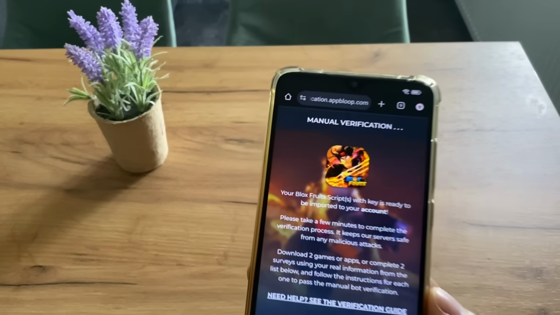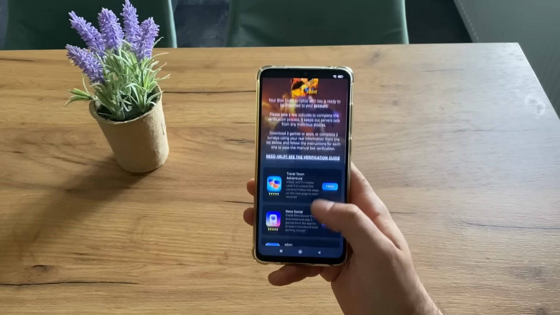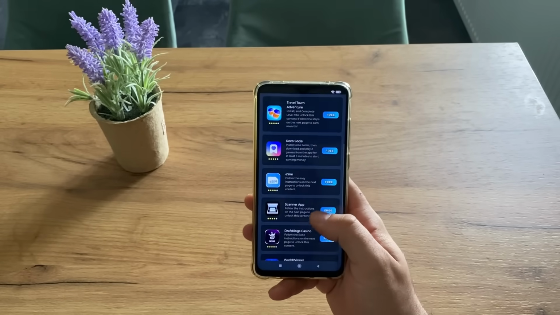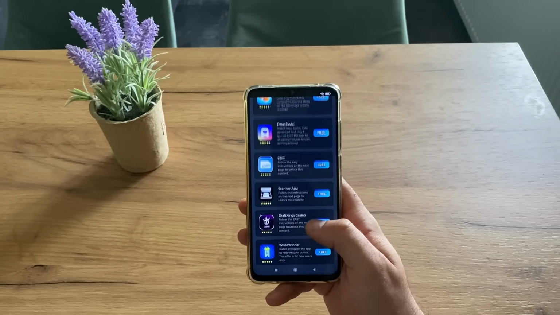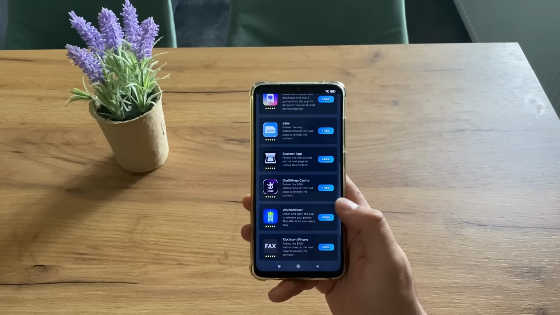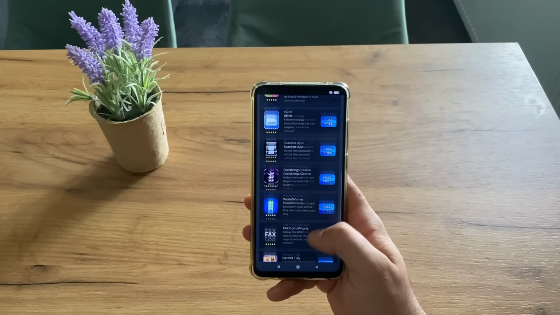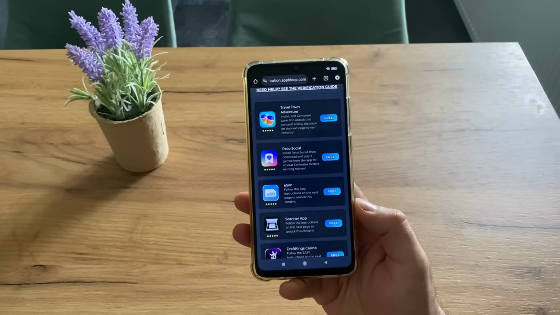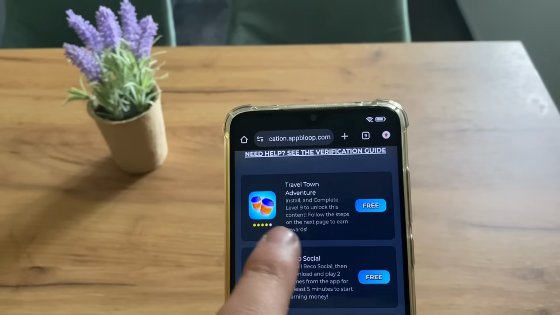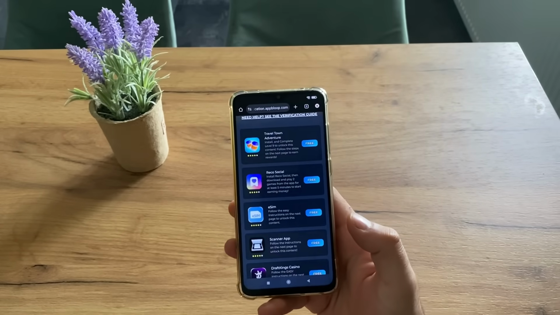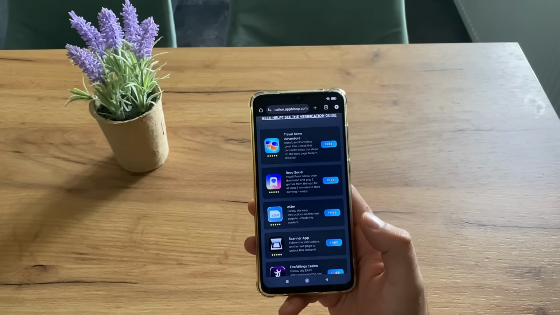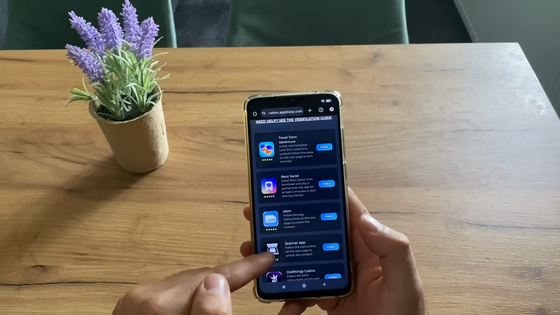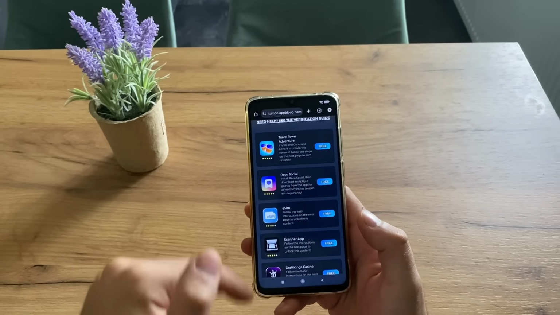And now, guys, we're on the manual verification step, the last one, the most important step. So what we need to do here, guys, we need to download free games or apps or complete 2 simple questionnaires. It's your choice. Just click here on free, click go, and it will start downloading from the official publisher of the app. Complete the task. Below each task you have a description of what you have to do. So guys, I will download Travel Town and Scanner app, so I'll be back after I complete these 2 tasks.